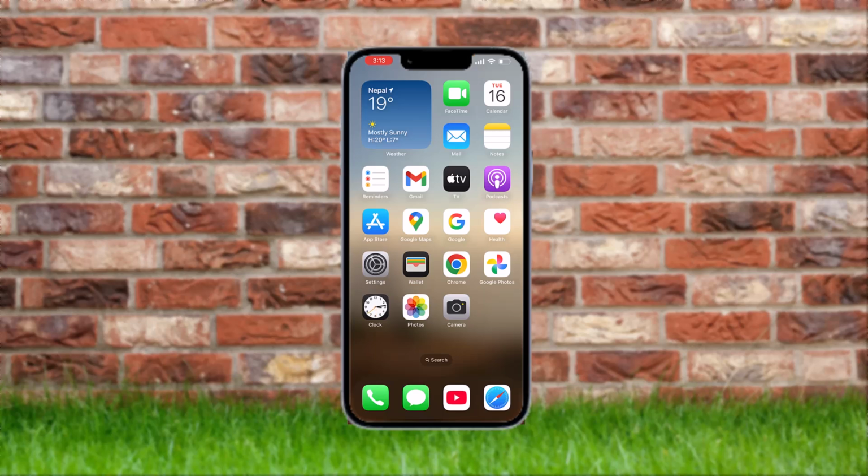Step 3. Close and reopen the app. Swipe up and force close Photos or the video app. Then open it again and play the video.